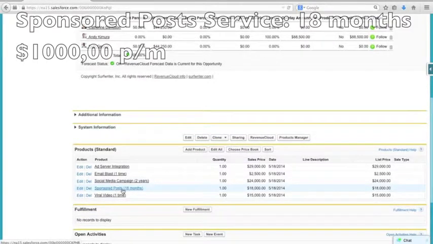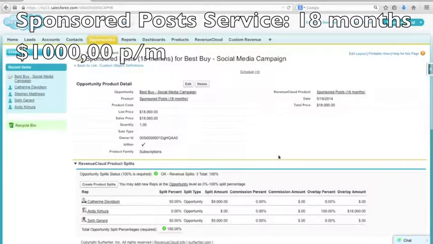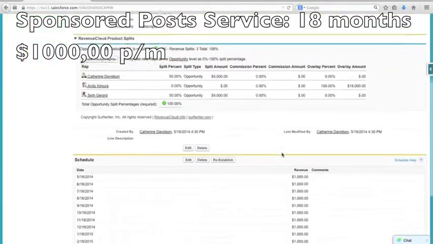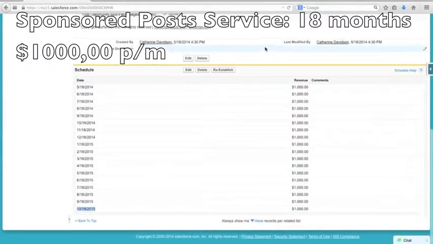The Sponsored Posts product also had a default schedule set up on it. This one has an 18-month revenue schedule, so when Catherine added it, the revenue schedule was automatically created beginning on the start date that she entered into the line item, with monthly entries running for 18 months.